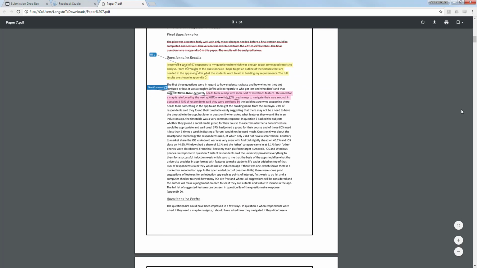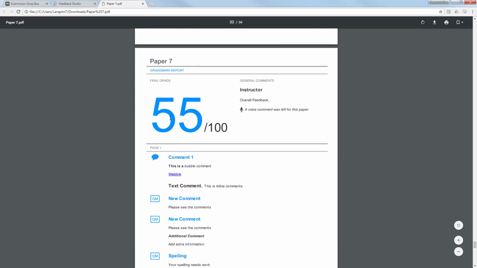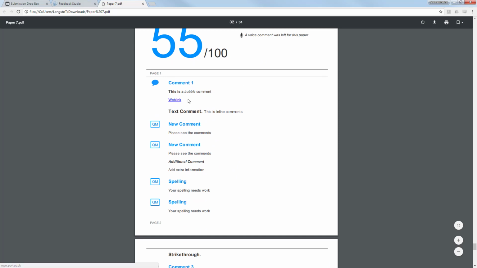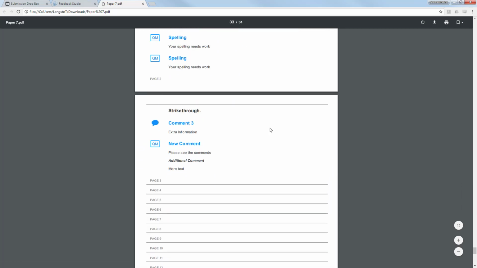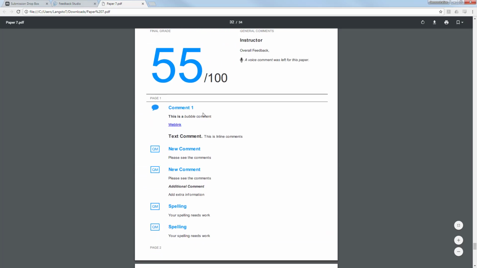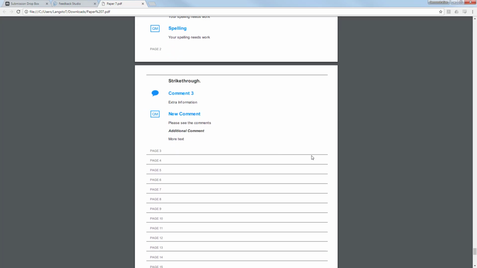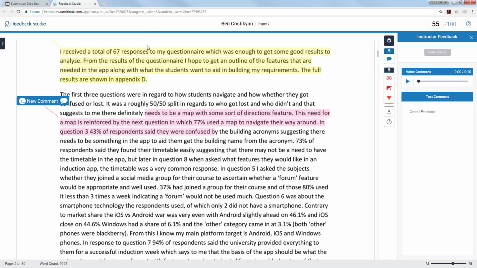Again, read through the entire paper, scrolling to the bottom to find the information of final grade, general instructor feedback, and then any numbered comments and web links that were left by the academic. As you scroll through the final section, you'll notice that it has all the numbered pages and all the comments that are found on each individual page. When you've finished with a document, you may close it down.